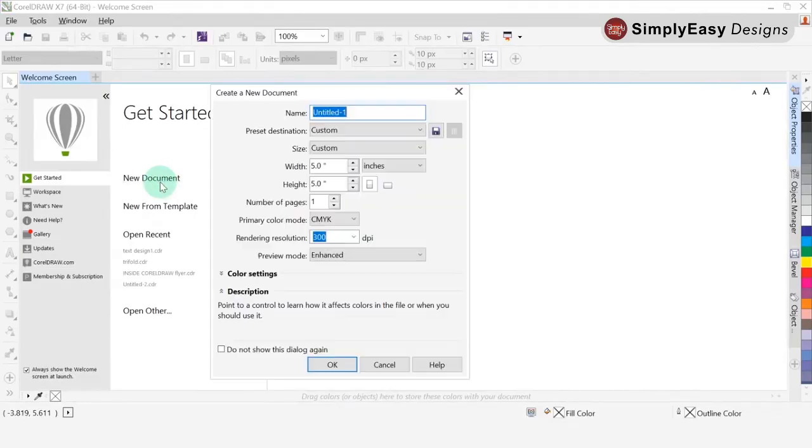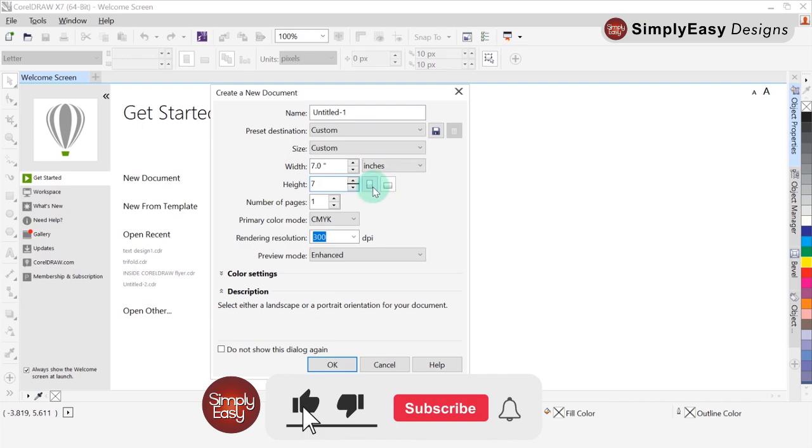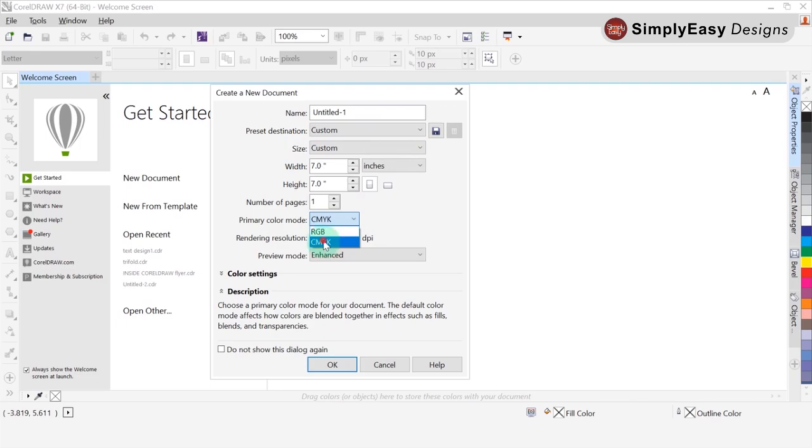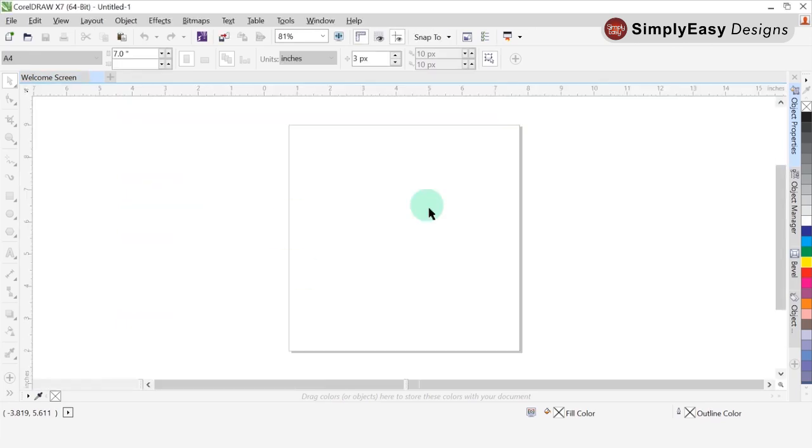Let me create a new document. I'm going to work with a document size of 7 by 7 inch. You can see it here. So it doesn't matter the orientation because it's going to be in a square form. That's documents page. Now set the color mode to CMYK, then create it. So you can see it here.